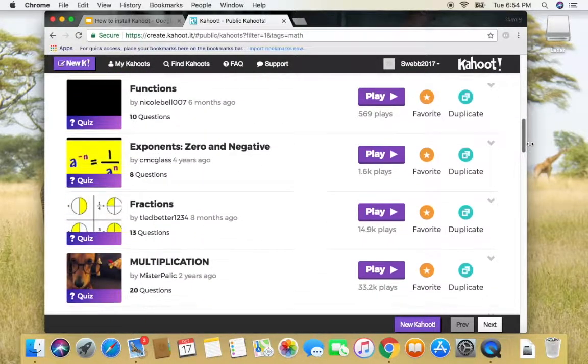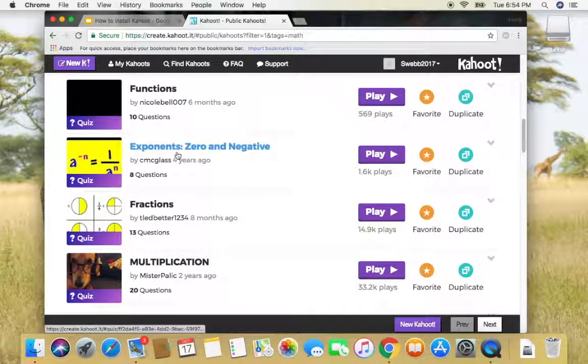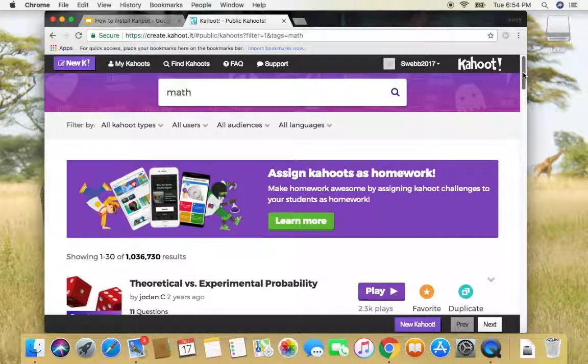I plugged in math, and you can see that there are some on fractions, multiplication, exponents, functions. You simply hit play and it'll allow you to play their game. You can add it to your favorites. You can duplicate it and then change it up if you need to fit whatever it is that you're teaching. You just maybe happen to like their format.